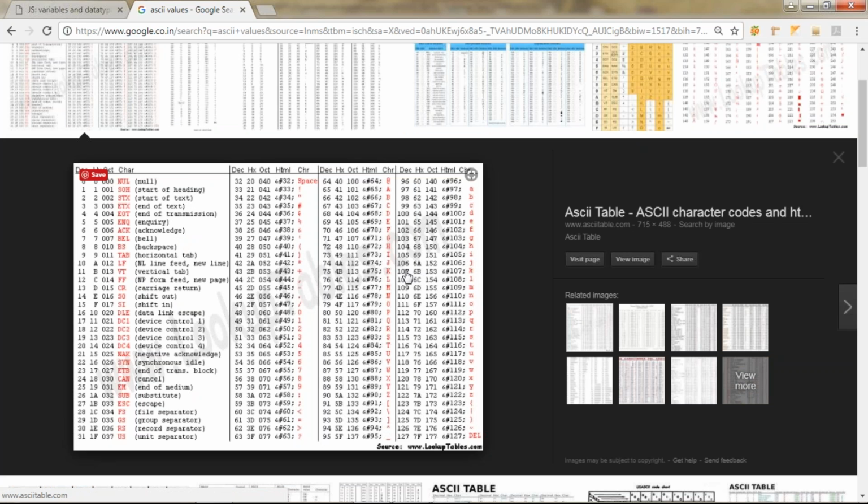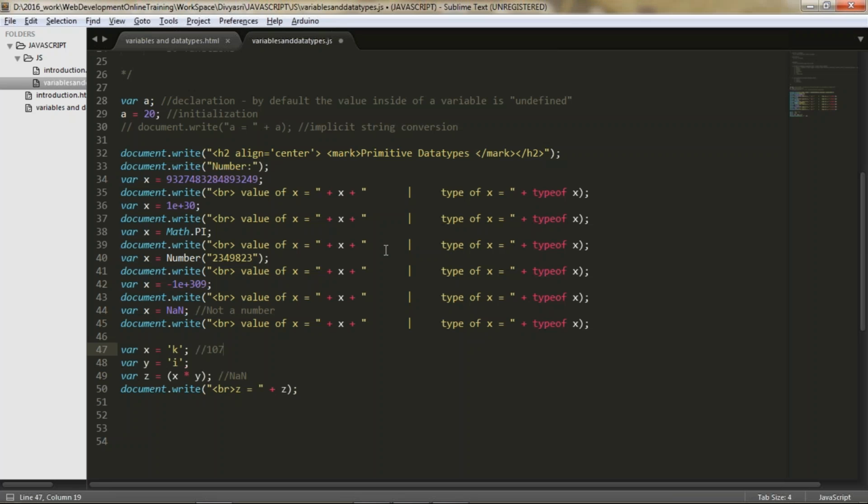For small k, it's 107. For small i, it's 105. So a k in a computer is represented with 107, and an i in a computer is represented with 105. A computer doesn't know whether it is a character or something else. Internally, when it's going to perform this operation, it will find.